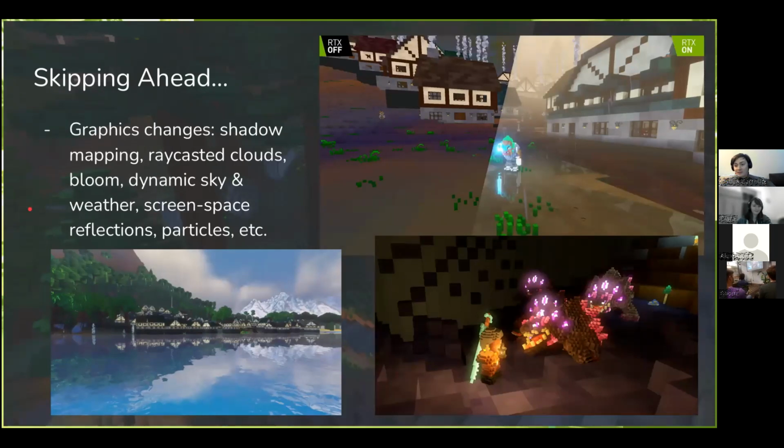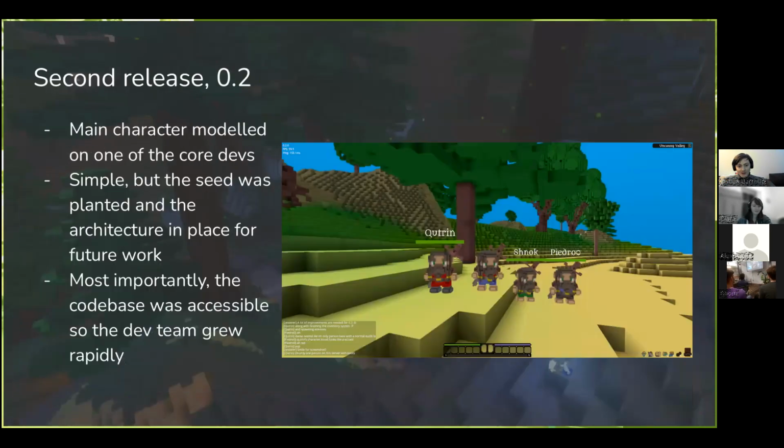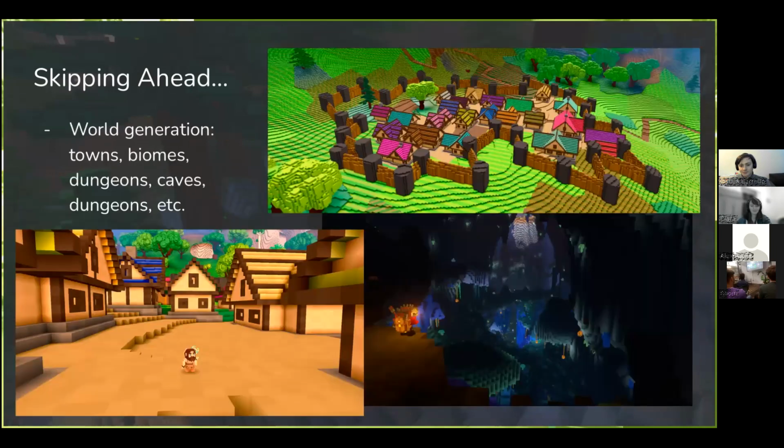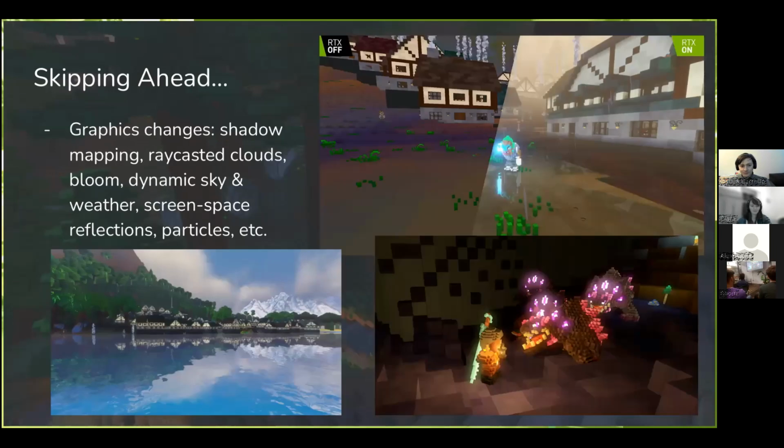Graphics was a very, very big change. If we go back to this slide, we can see the graphics are kind of lacking, to say the least. There's a little bit of baked ambient occlusion going on here, but the rest is pretty much just a rendering model out of the 1970s, if that, to be honest. So there have been a lot of changes in this area.